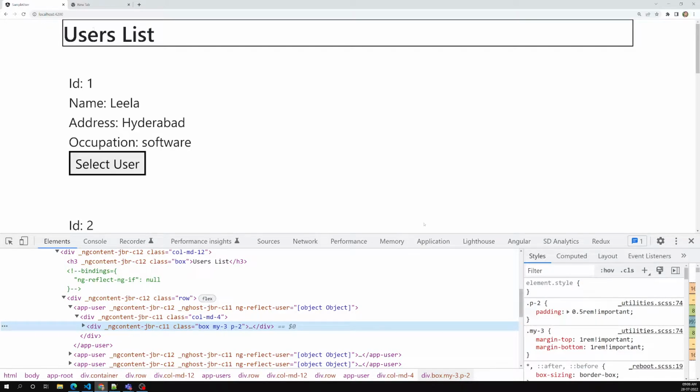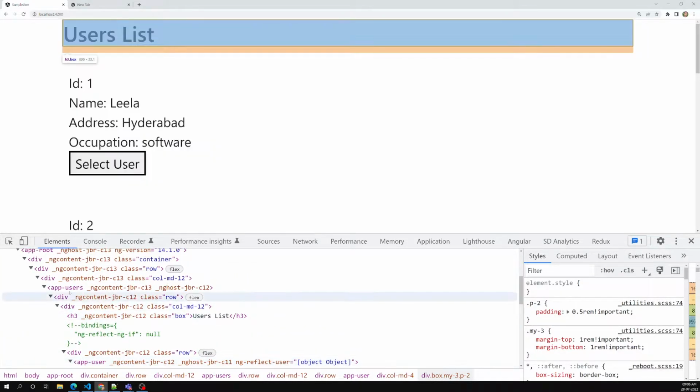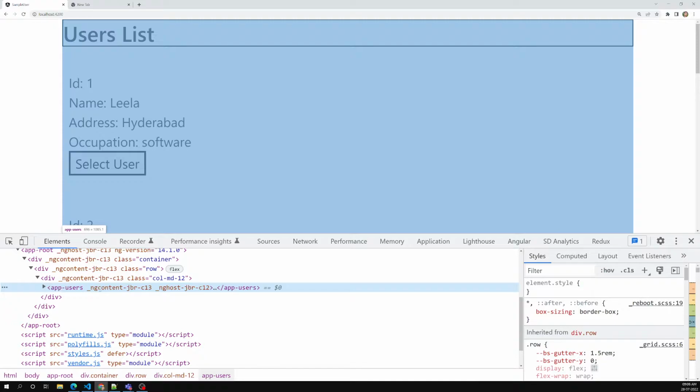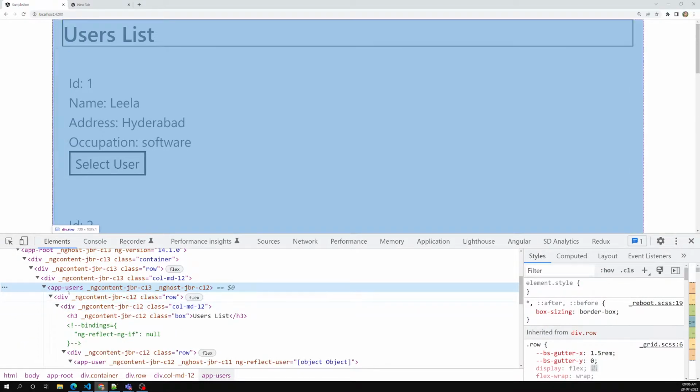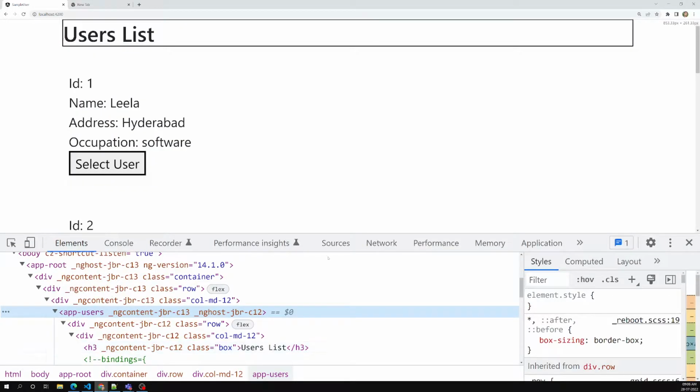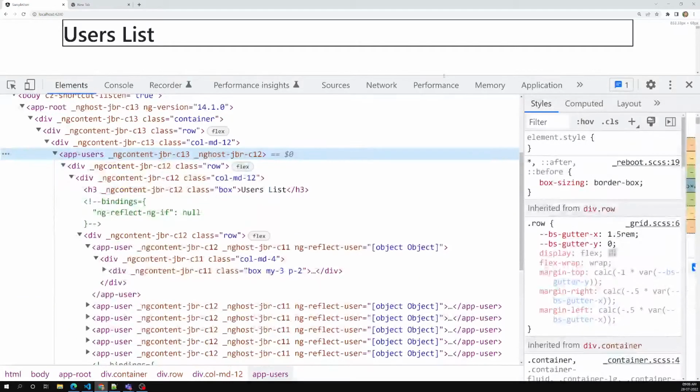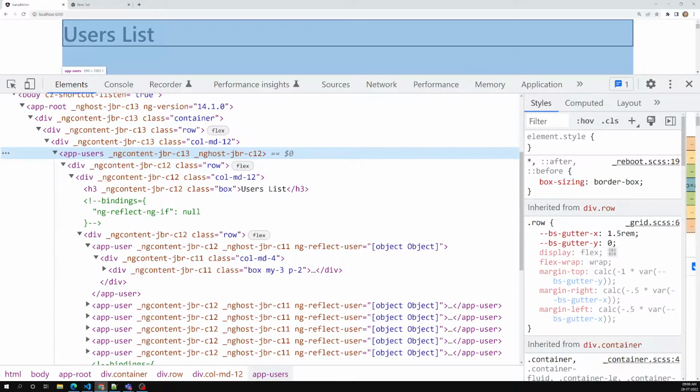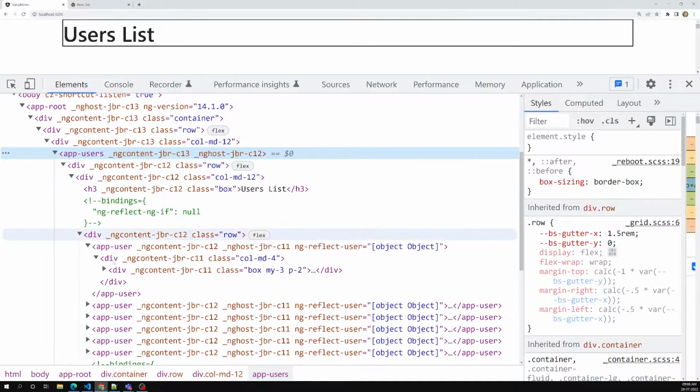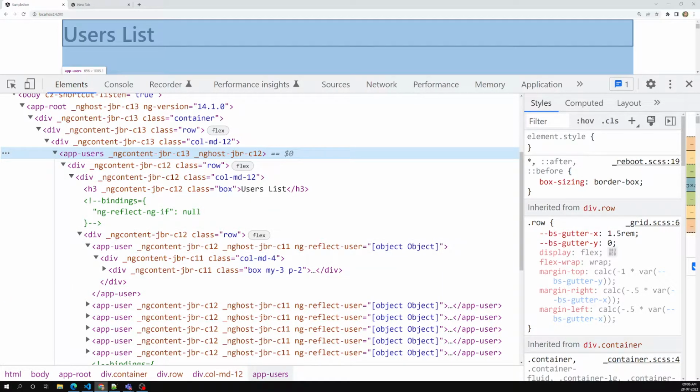You know that this is the app users component. Here you can see this one, right? App users component. So this entire thing is an app users component. And here, these are the component elements. So app user, let me zoom in. Yeah. So the terminology is: this is a component, and this one is called a component host element. That means the element which is hosting that component is called a component host element.